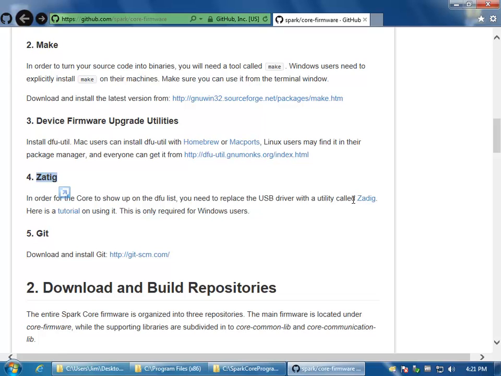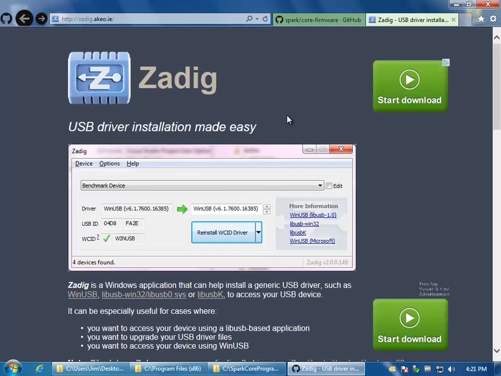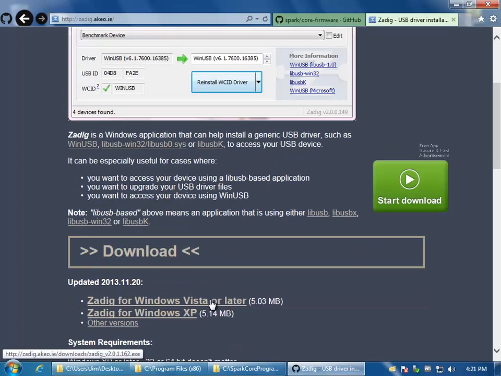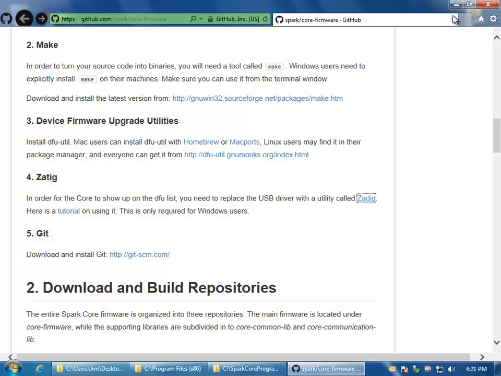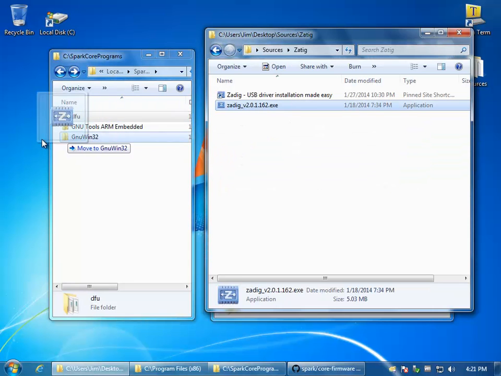Zadig. Go to the web link. And you're going to want to download it for Windows. Which, again, I've already done that. And for this, we just need to copy it to your desktop.